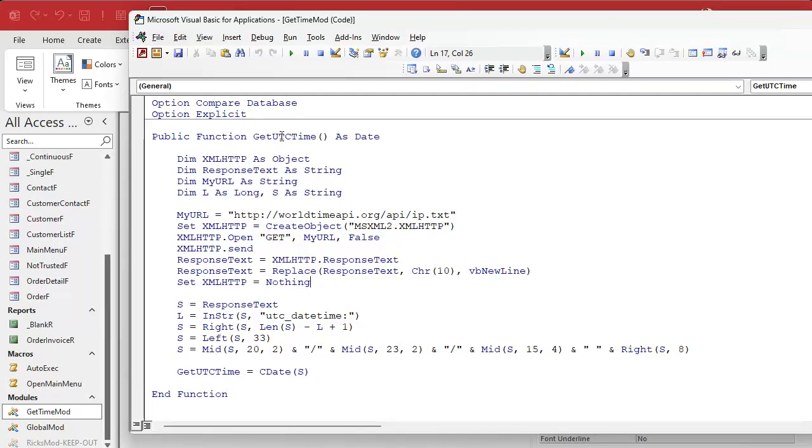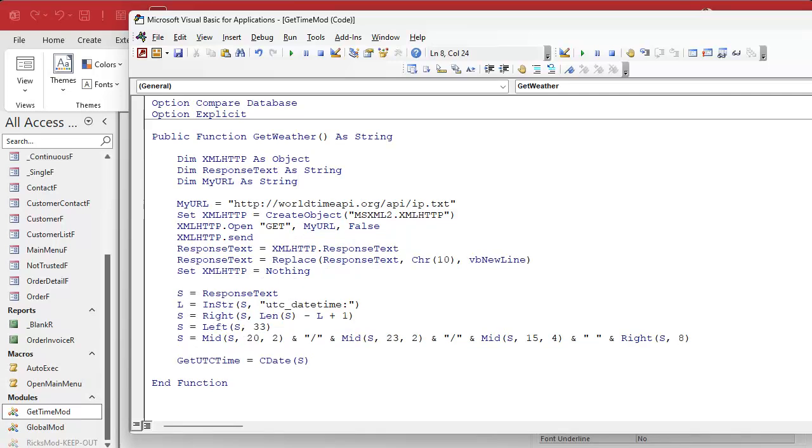So we're going to say instead of getUTCTime, we're going to change this to getWeather as a string. We're going to return a string back, all the information that comes back to us. We need the HTTP object, the response text, the URL. We don't need this L and S. Okay, now my URL is where you're going to put your URL that we've been building. I'm going to copy it from where I have it in my clipboard.